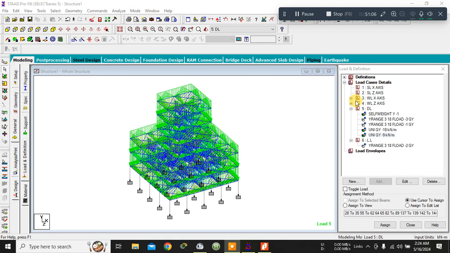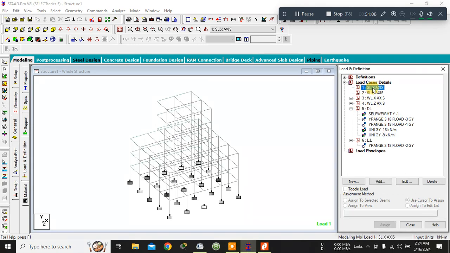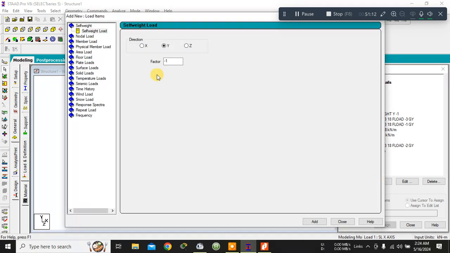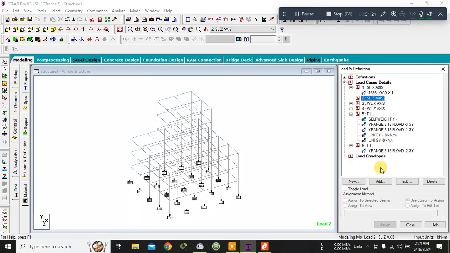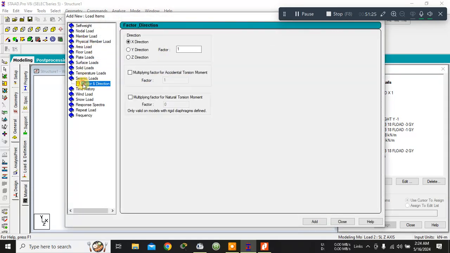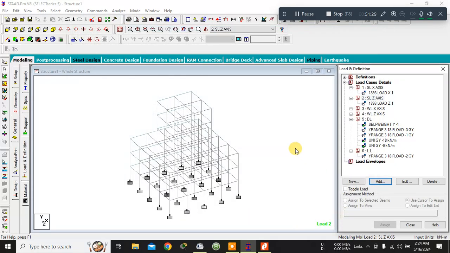Now let me do the seismic load, add. Seismic load x direction 1 and seismic load z direction 1. Now done in a proper manner, everything is done.